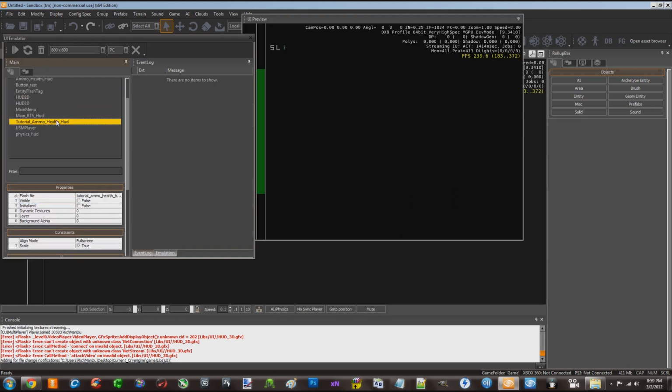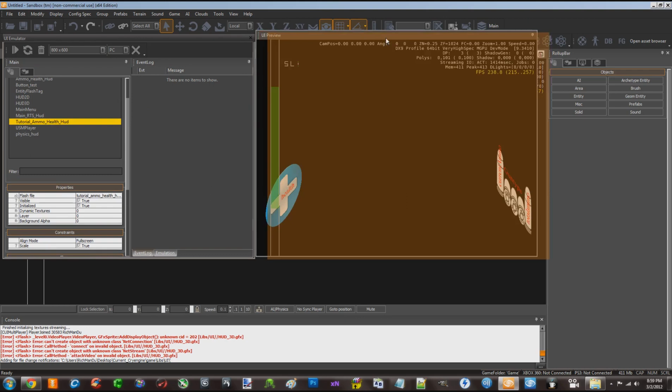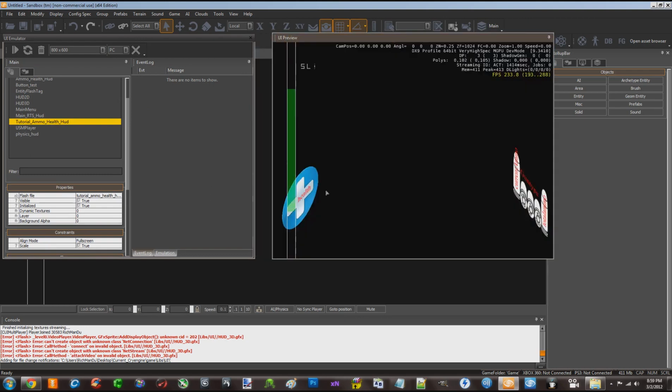Okay, so alternatively, instead of turning visible on and initialize on to view it in the UI emulator, you can also double click your tutorial ammo health HUD here. You can double click it and it'll automatically initialize it and make it visible. Now obviously we want to change these things and emulate to see if it's going to work before we actually get into the game. That's what this UI emulator is for.